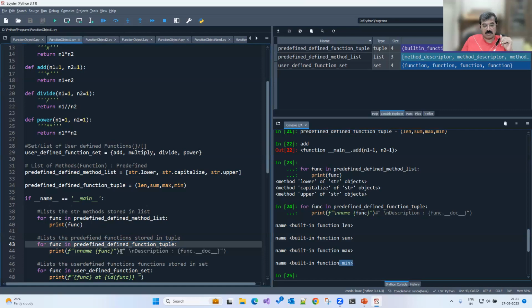I could do something more. I could also get that description. Now to get that description, what do I have to do? What happened here? Slash and name function.